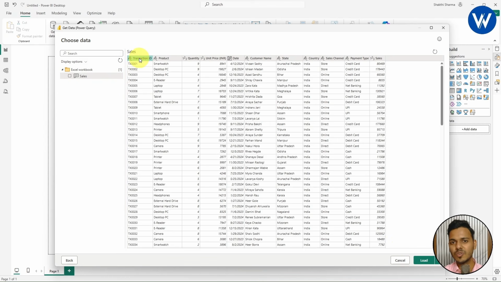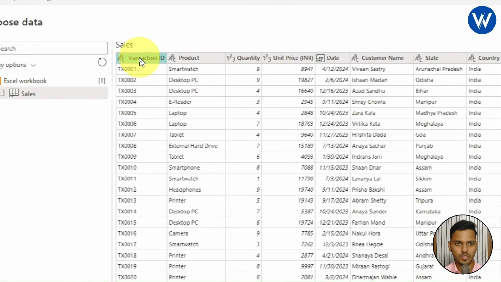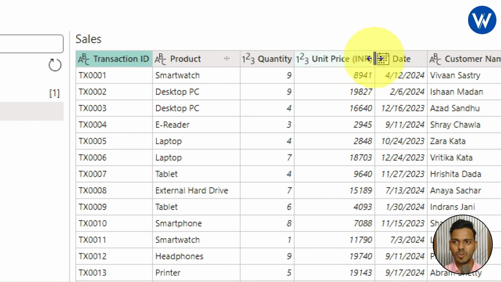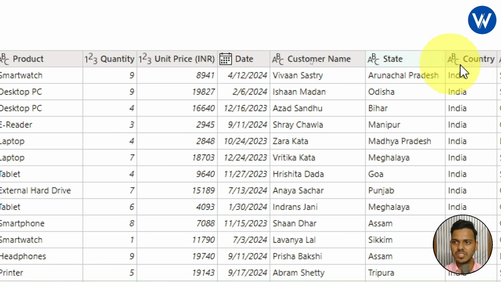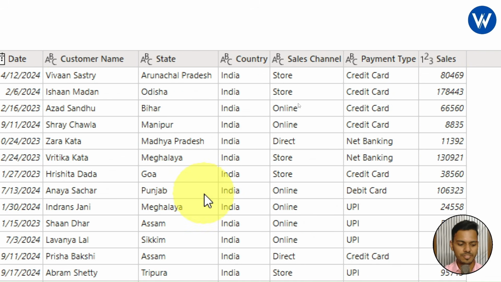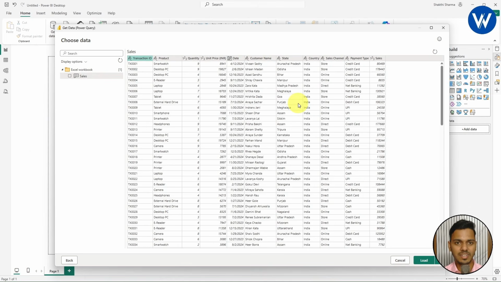Now, here actually you can see whether the data type of each column is correct or not. Let me zoom in and show you. Transaction ID, data type is text, it is correct. Product column, quantity column, unit price, date column. The data type is date, it is correct. Customer name, state, country, sales channel, payment type and sales. So guys, finally the data type is completely clean. No need to do any transformation.